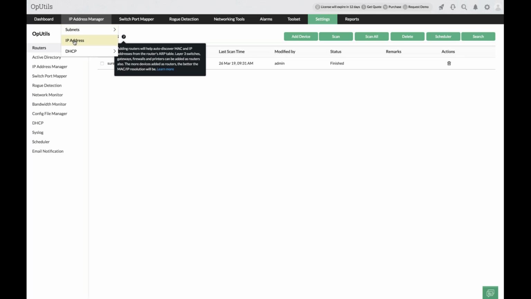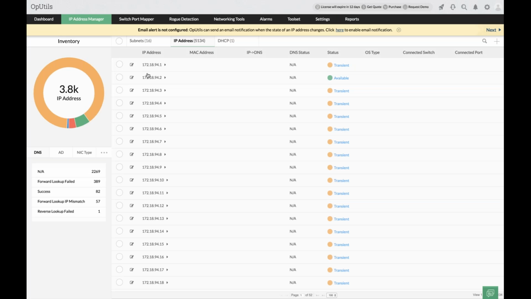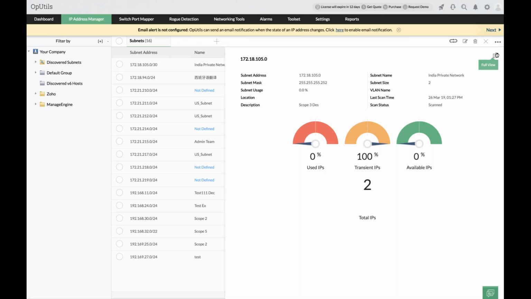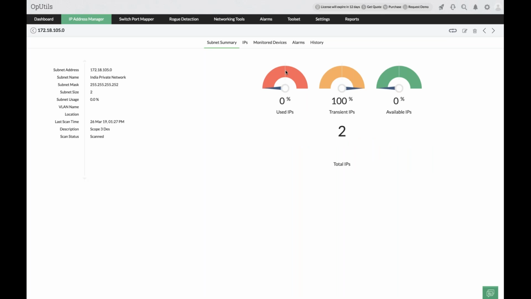So going back to the IP addresses, going back to the subnet, you can choose any subnet, which will open a subnet summary page. This will be your subnet summary page. On the subnet summary page, you will be able to see the status of all the IPs available in that particular subnet, which are all under the used state, transient state, and available state.